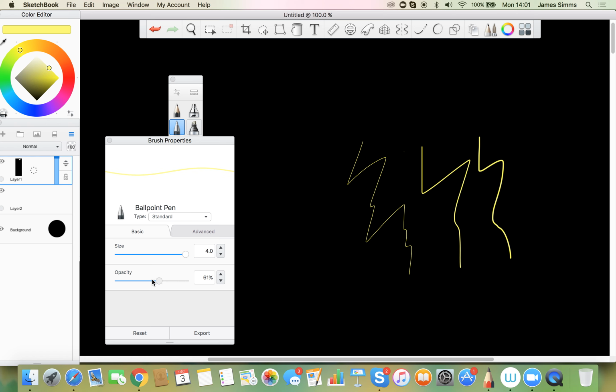Anyway, if I make that a little bit less, of course, you're going to see this become more transparent as a result. So you can use that if you want to. Personally, I don't. I keep it to 100%. And when I'm using my brushstroke, I use around about 1.3, depending on the size of the canvas and the size of the screen. So you've got that.